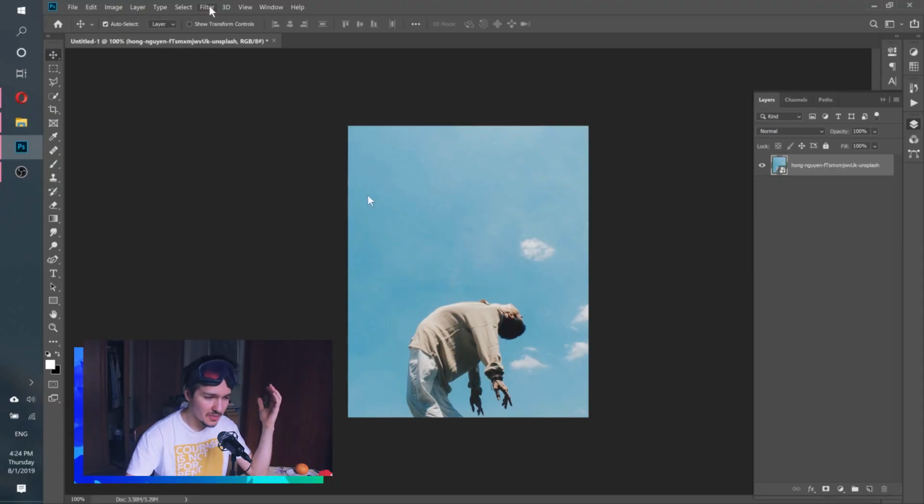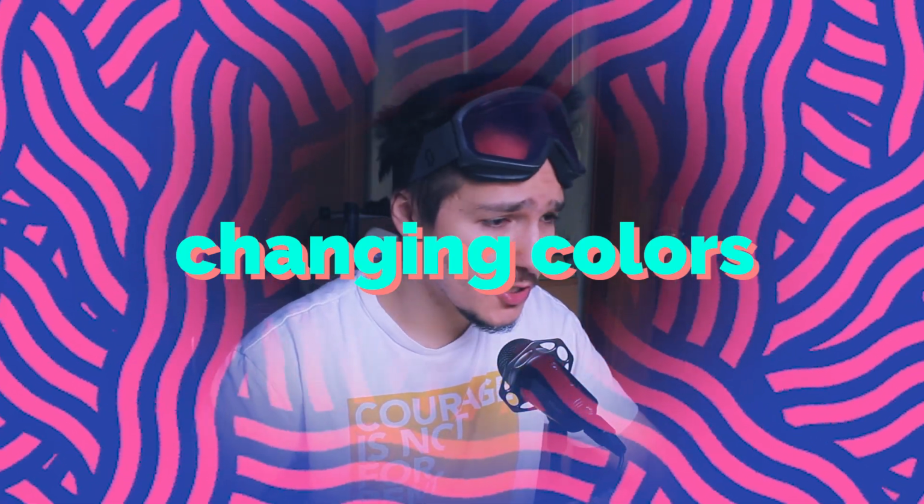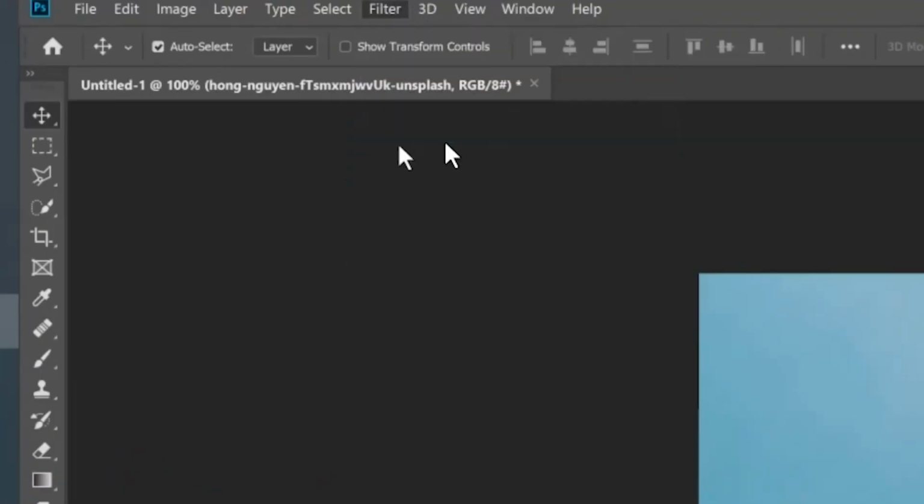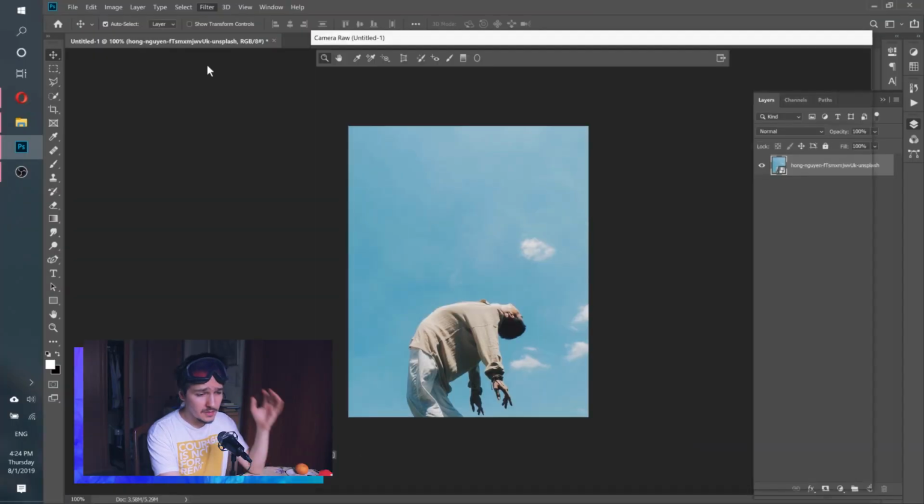Let's get it done. So the first thing, of course, we just need to import the image into Photoshop. Just take the image from your folder and drag it into Photoshop. And now let's go and change the colors of our image. So we just have to go to filter and camera raw filter. This filter actually helps us to change our colors dramatically.